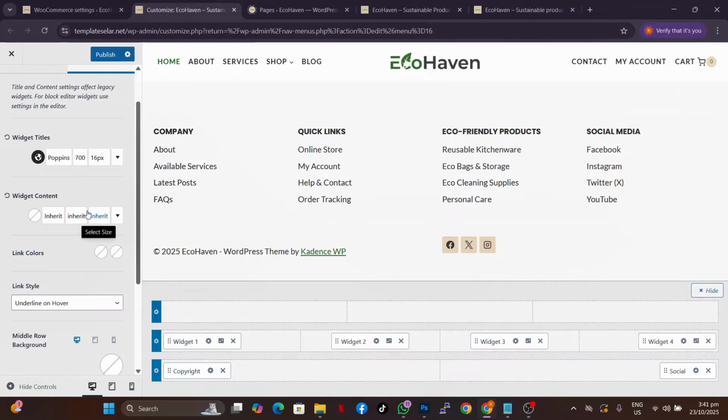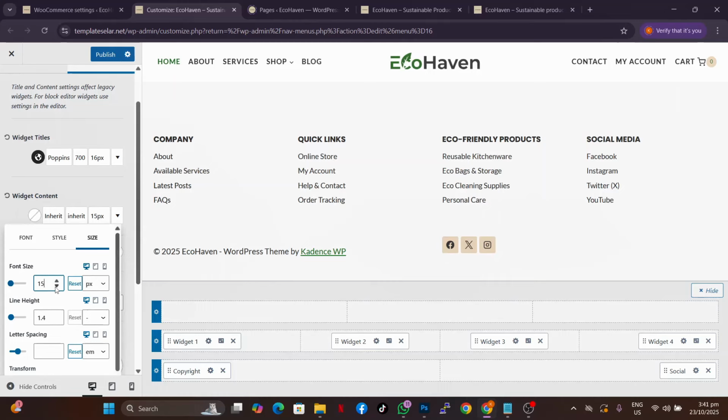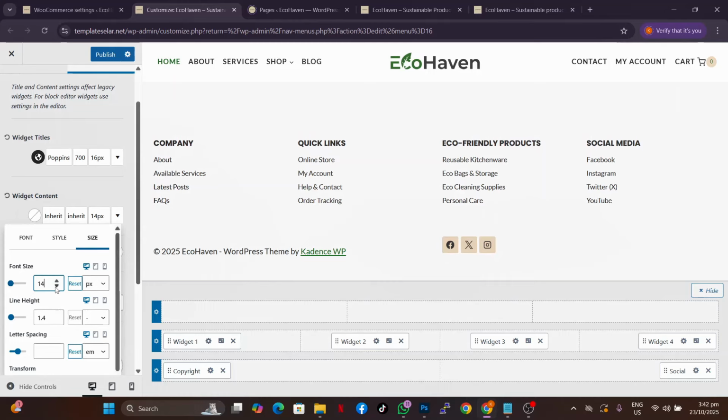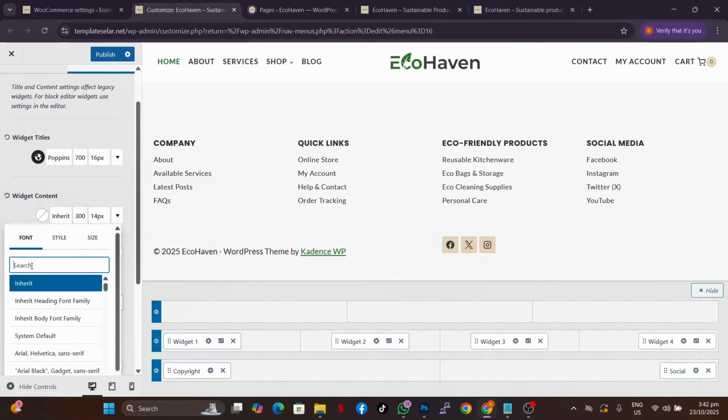Now with the widget content, we don't have any content. All we have is the links. So what you have to do is change this particular size also. As you can see, you can change the size, you can change everything the way you want it. I'm going to reduce it to 14, and letter spacing I'm going to make 0.1, something like this, or 0.05. And then the style, of course, we can reduce it to regular or even 300, depending on how you want it. And with the font, if you like, you can search for Lato.